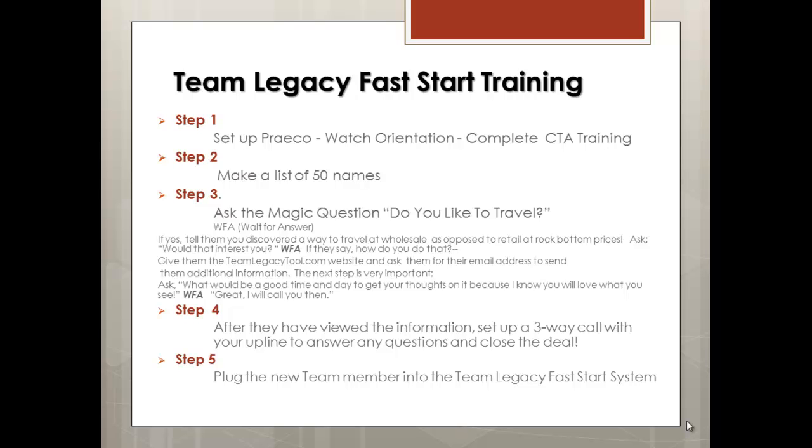So when you write that time and date down in front of them, they know that you're serious about what you do. And they're going to be expecting that call from you. Make sure whatever time and date they give you, you call them at that time. Now, once you give them the website, teamlegacytool.com, make sure you let them know, watch all the videos, because if they watch all the videos, they're pretty much going to be ready to go. So also stress, watch all the videos. Once they give you their information, say, great, I'll call you then.